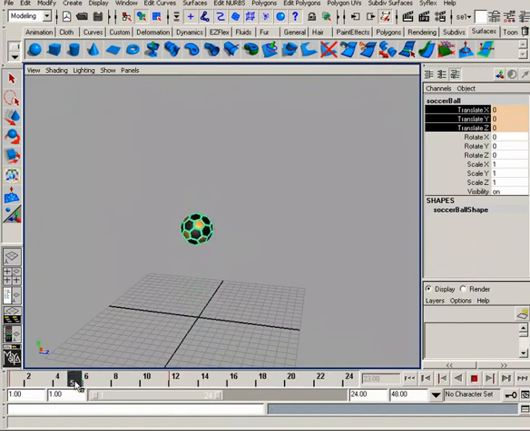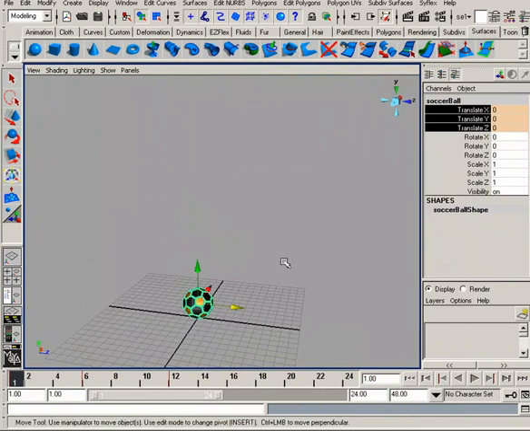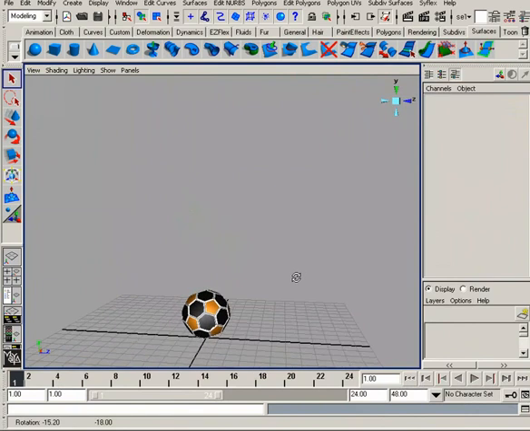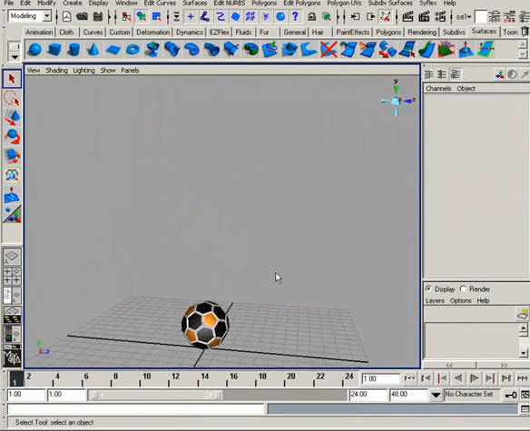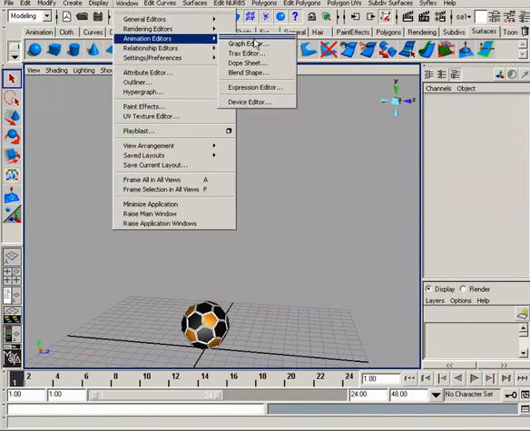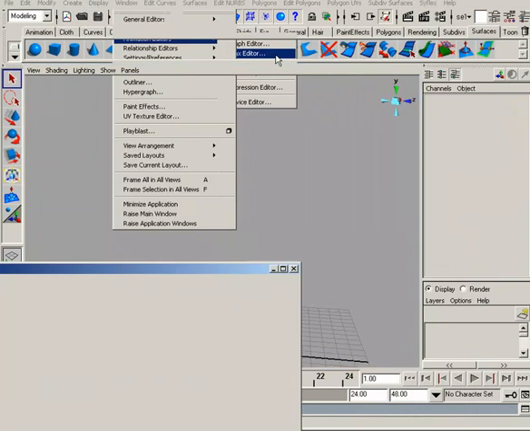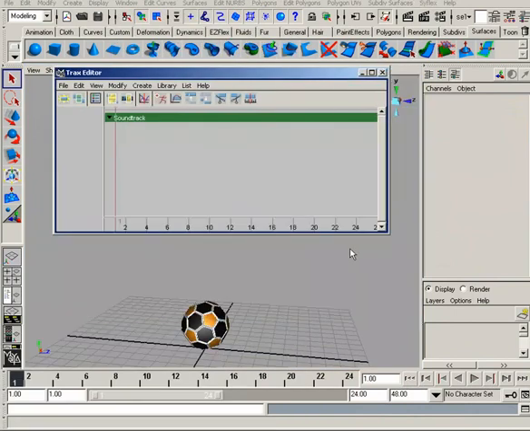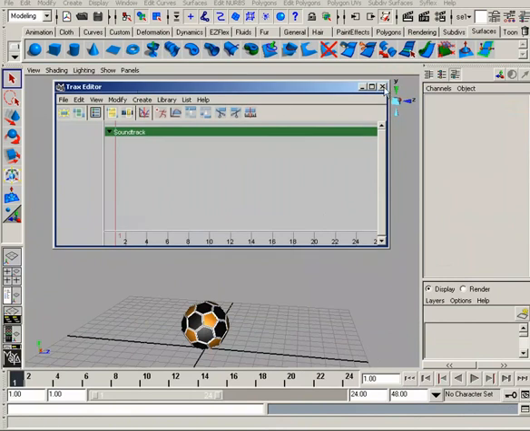All right, now let's go ahead and talk about the Trax editor. That's the editor that we're going to be working with to do nonlinear animation, and I'll explain a lot of this as we go. We can open up the Trax editor a number of different ways. We can go up here to Window, Animation Editors, Trax Editor. Okay, and there's our Trax. All right, I'll close that.